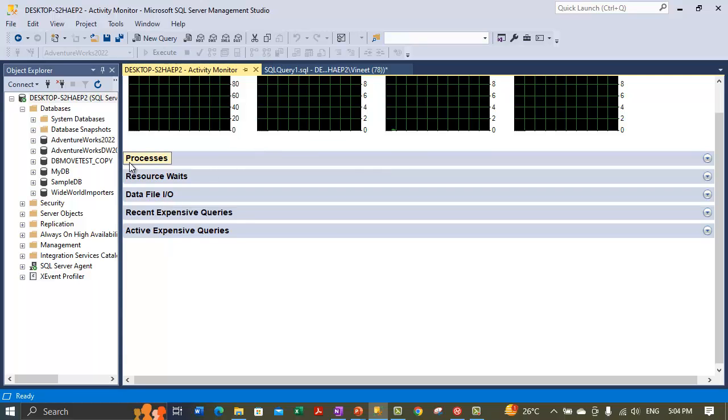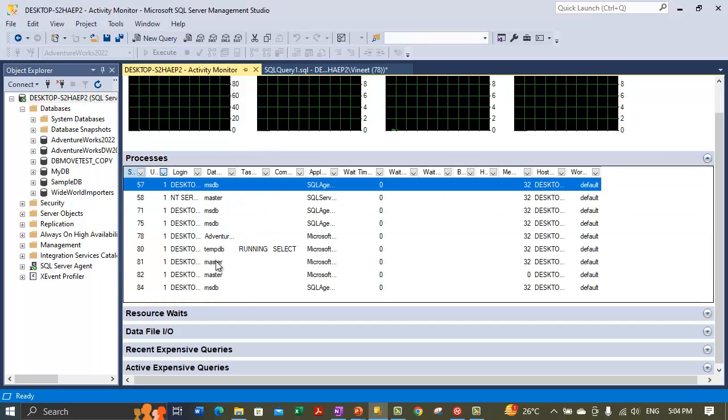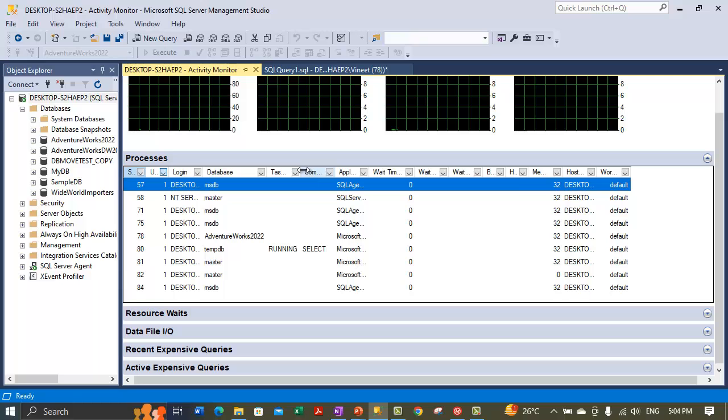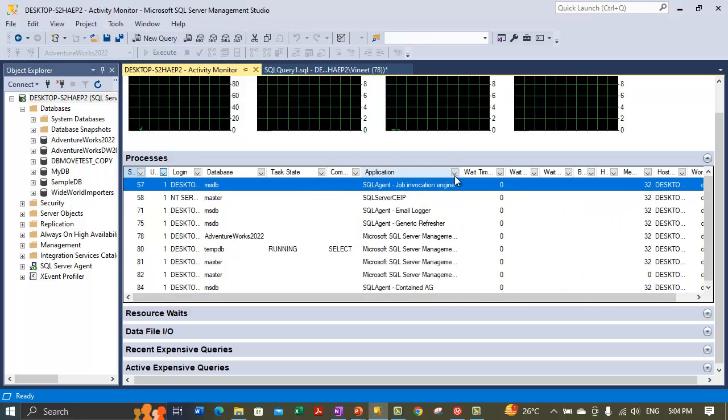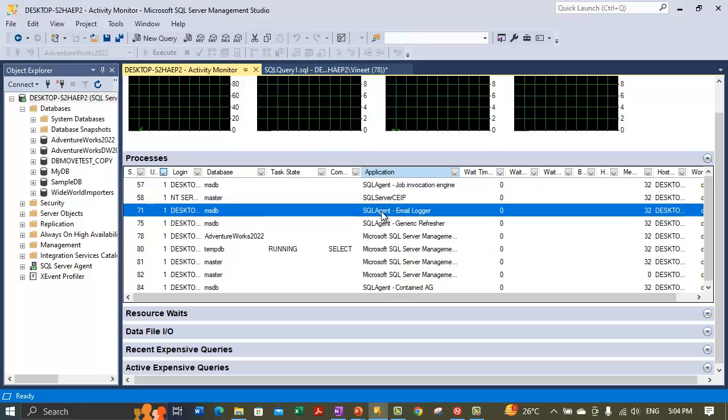And under processes, you see the processes running, right? We basically see against which database which particular process is running. Maybe a SQL Server Agent job is running against a database. We will see all the processes that are running against the SQL Server databases over here, right? Okay.